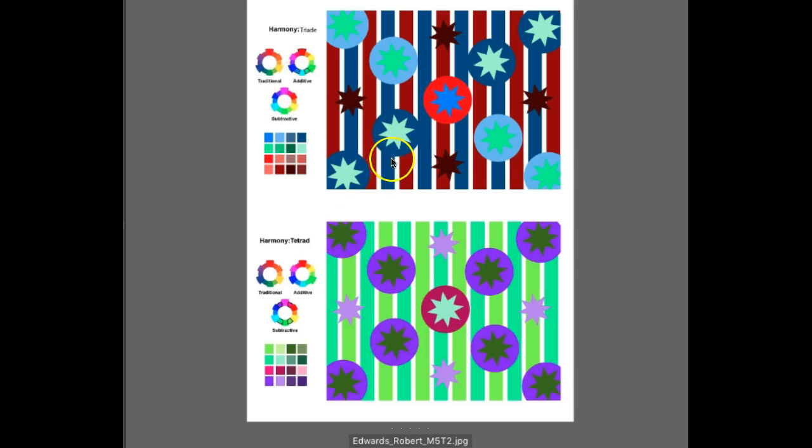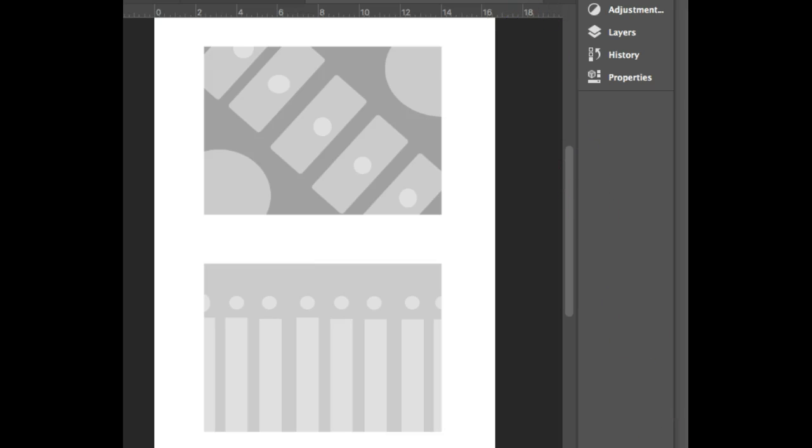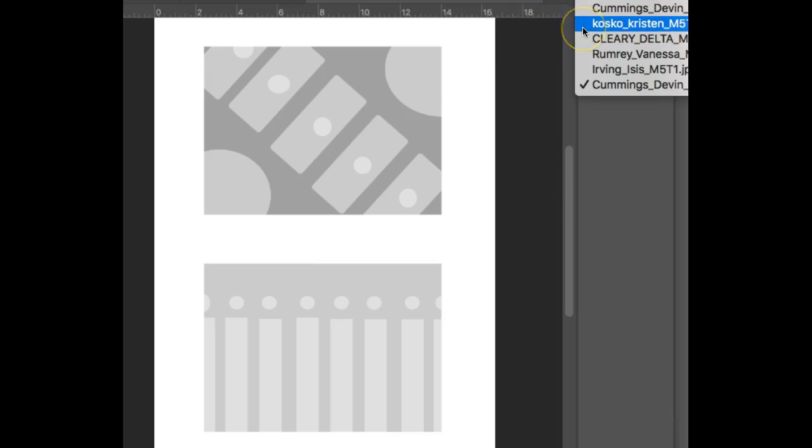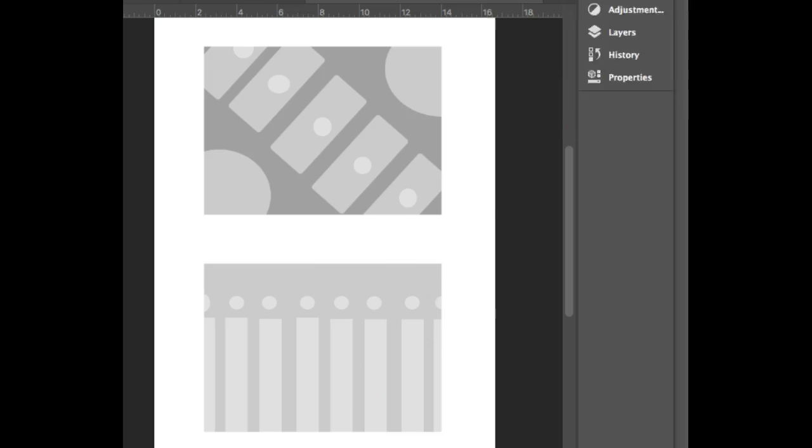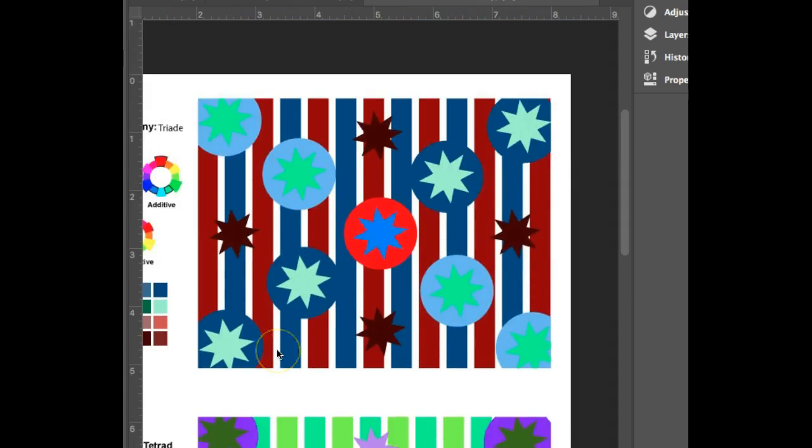So like this one's got reds and blues and greens, and this one is purples and a yellowy green and a purple. So this one is, let's actually just open this up here in Photoshop. Okay, so a tetrad and a triad.